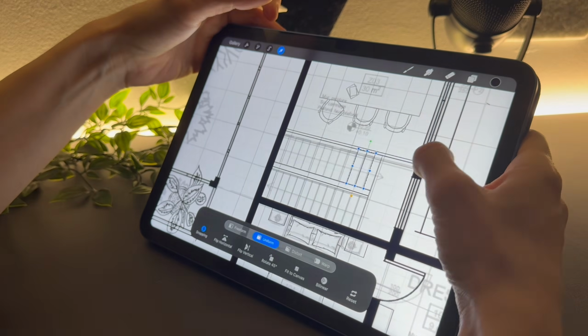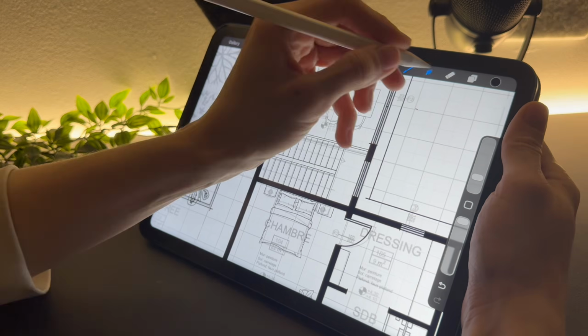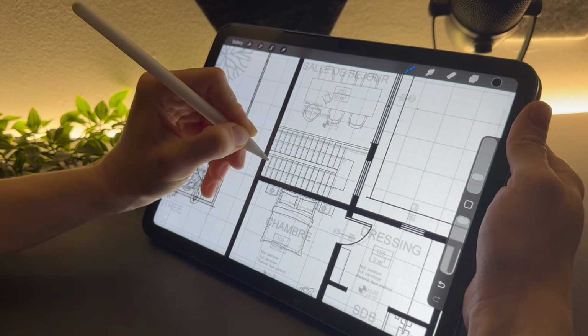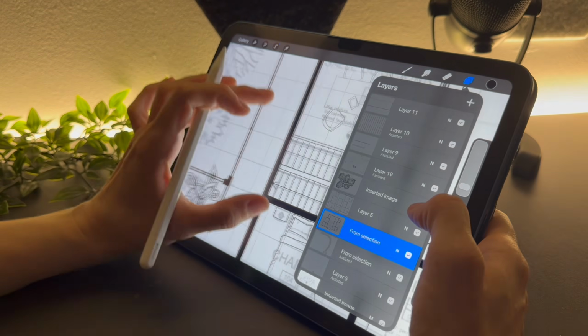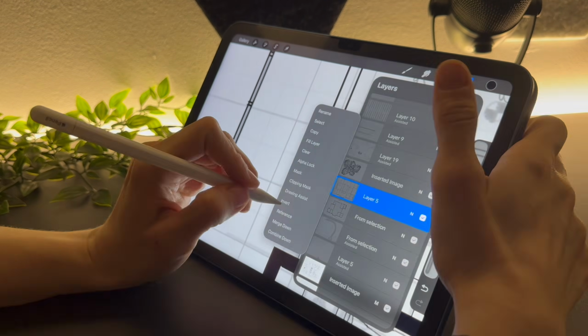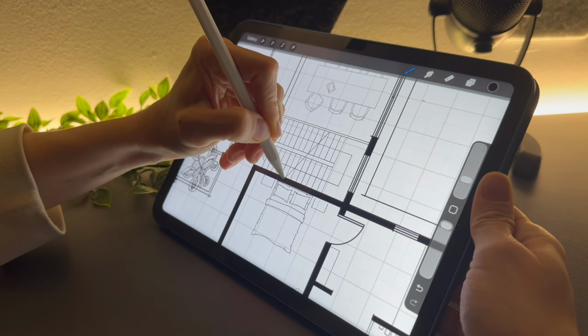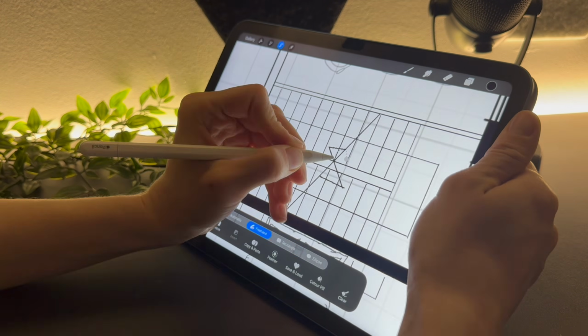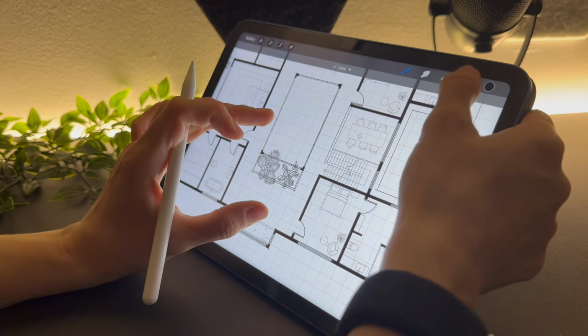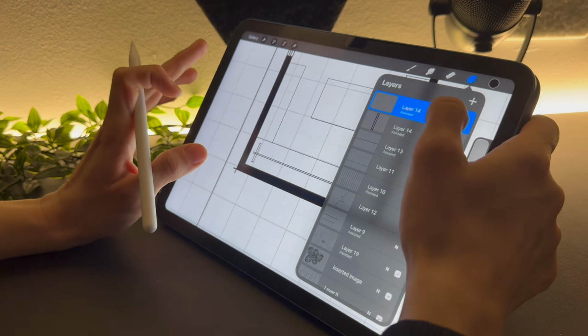I realized I forgot to draw the stairs. And then let's add some more details to the interior.